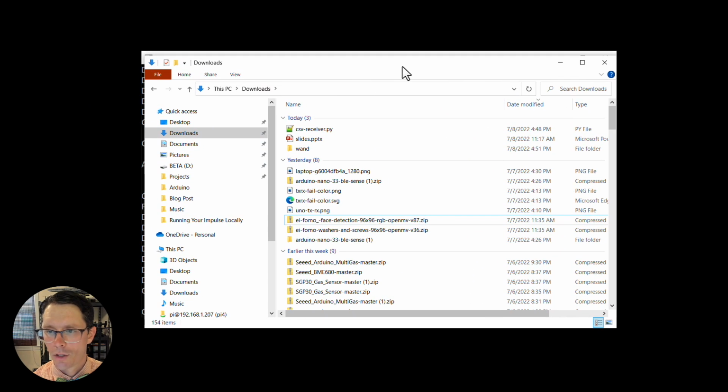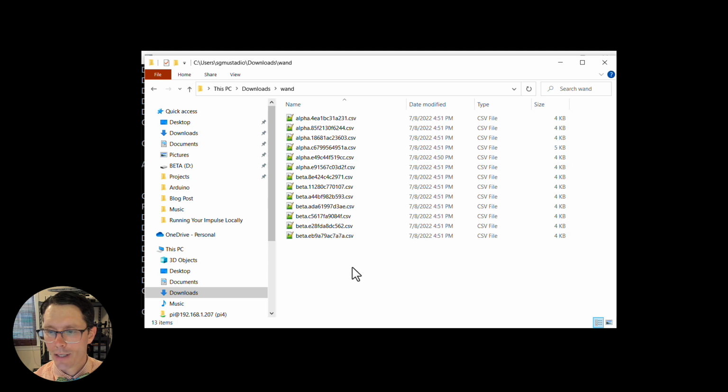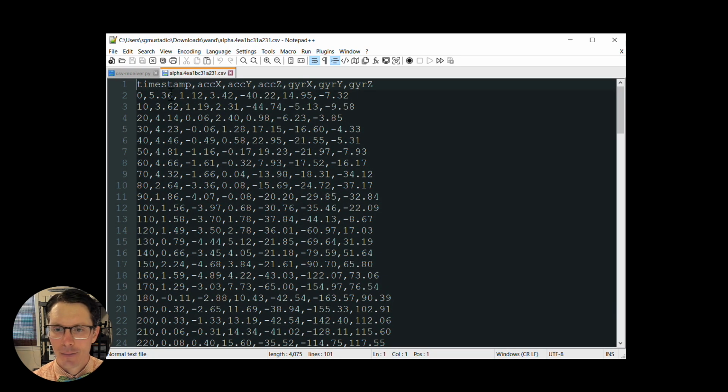In my downloads directory, you can see that WAND has been created. If we go in there, you'll see a bunch of alpha files and you'll see a bunch of beta files. Those were the CSV files we just collected and created. And now we can upload these to our Edge Impulse Studio. Feel free to open them and look at them. You can see it looks just like the data we were transmitting to the serial monitor in our Arduino IDE.